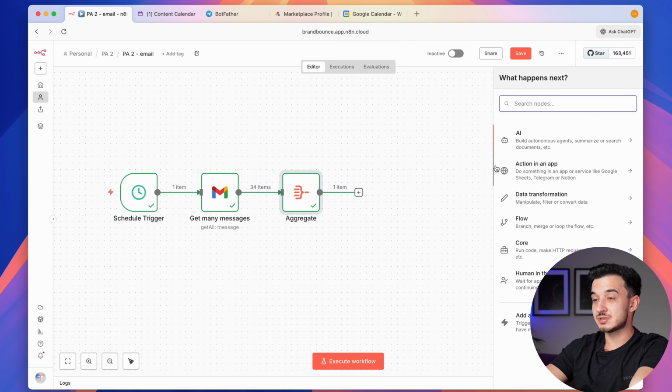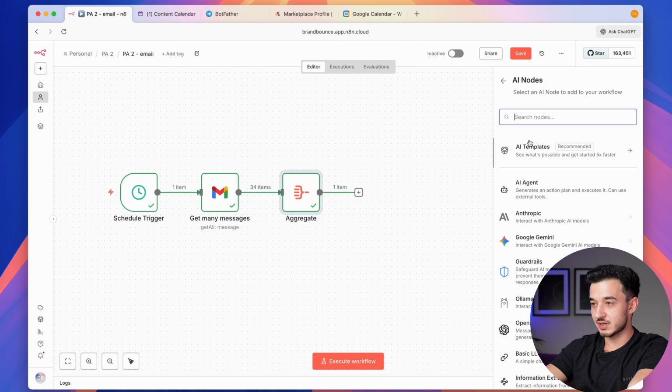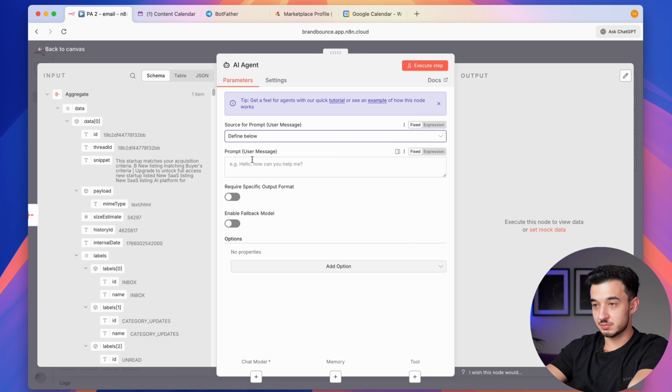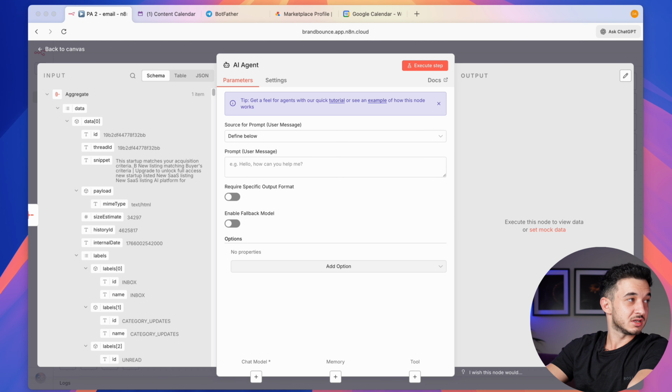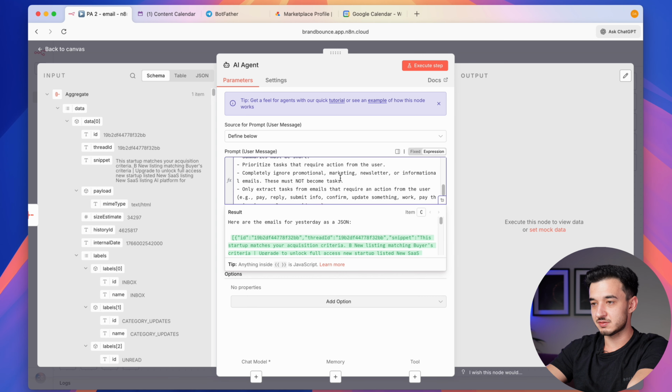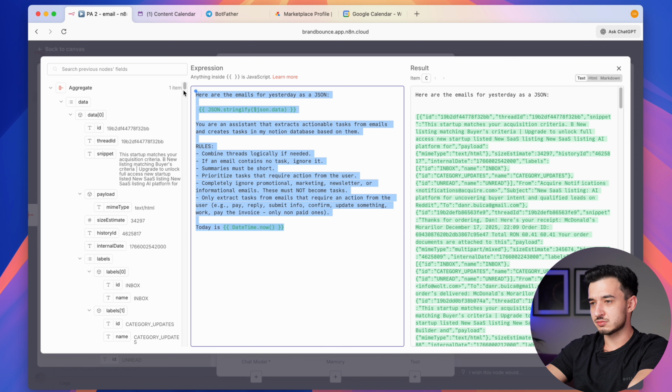Now we need to send this information to an AI agent. So search for AI agent, then we're gonna define below the prompt user message, and I'm just gonna copy it from the other workflow I have. I've also shared them in the description below, so you can just download them and copy it from there, or you can just write it. You can use ChatGPT for this.